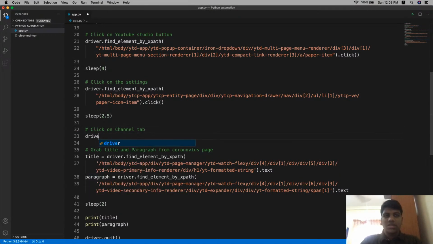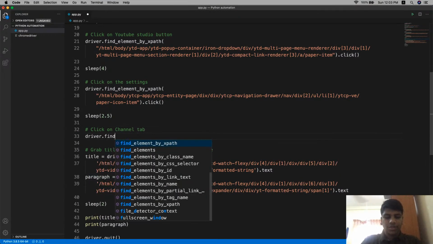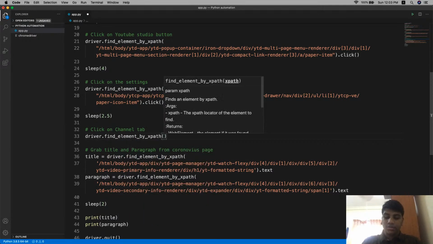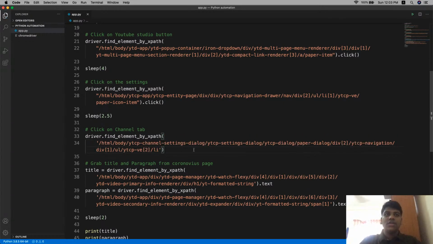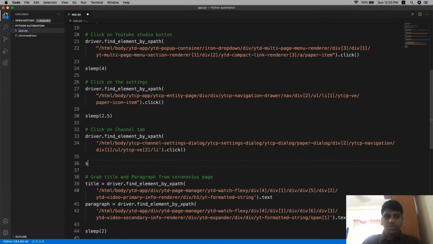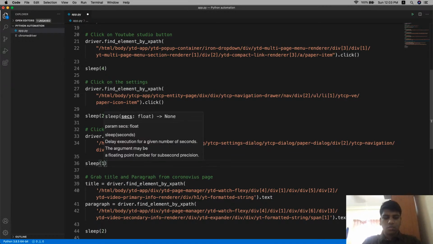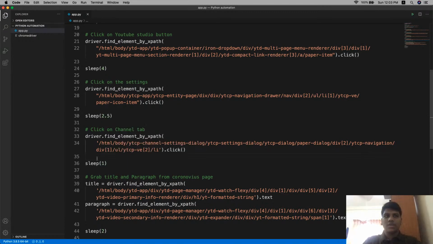And now the same story, guys: driver dot find element by XPath, and just paste it. That's an li, so we just want to pass a click onto that. So let's say dot click, and it's going to click there. Okay, that's what we want. And then obviously we need to have a sleep of around 1 second. I believe 1 second is more than enough. Yeah, let's have it at 1.